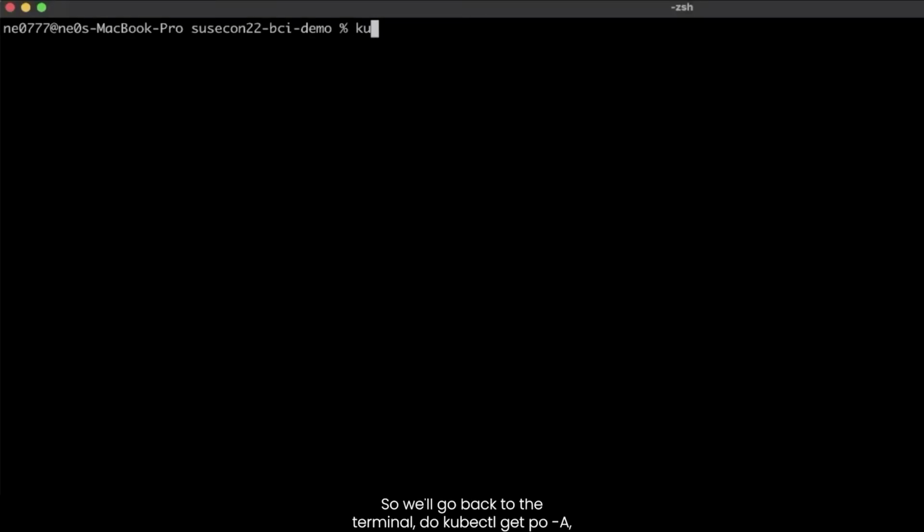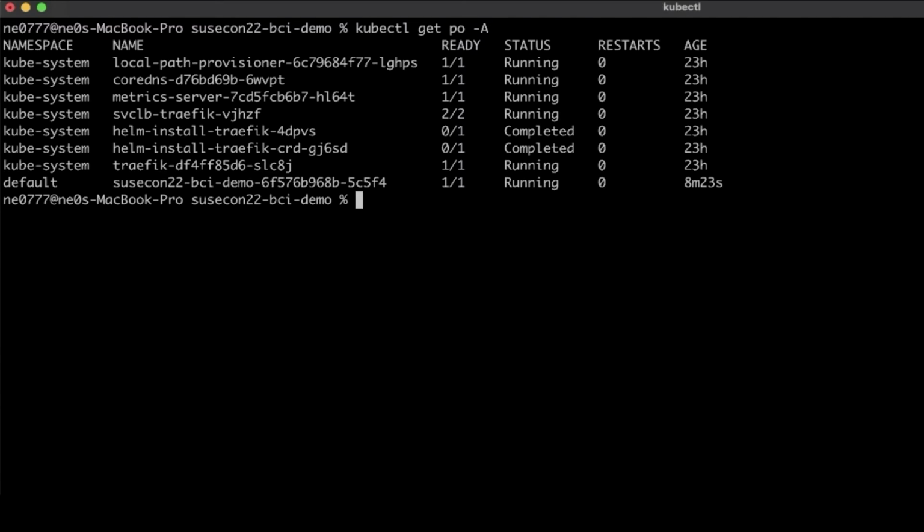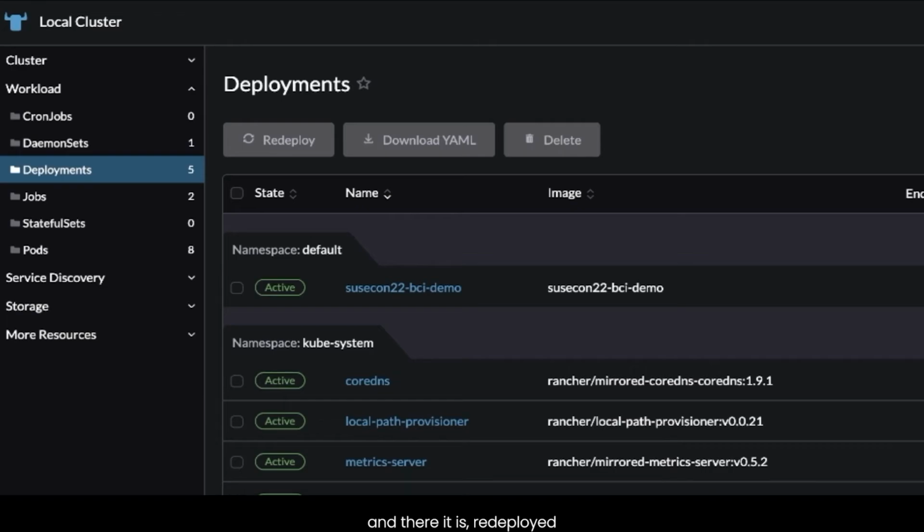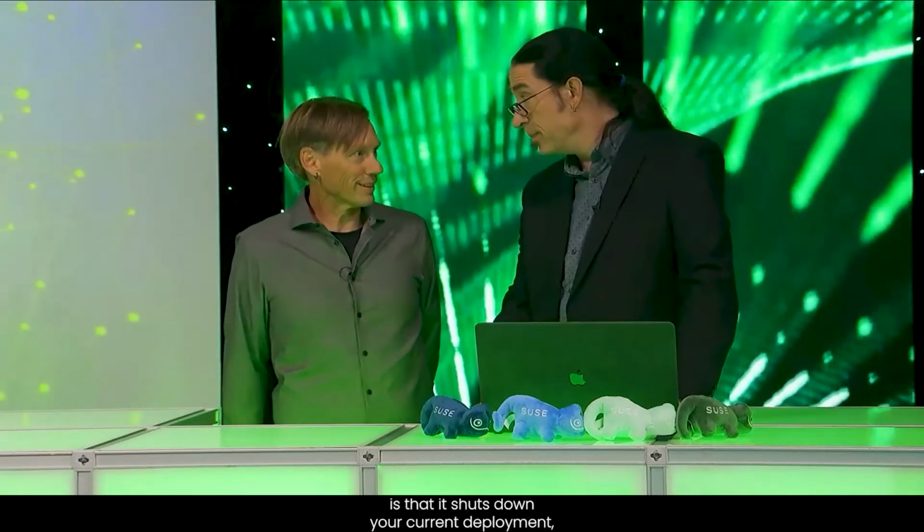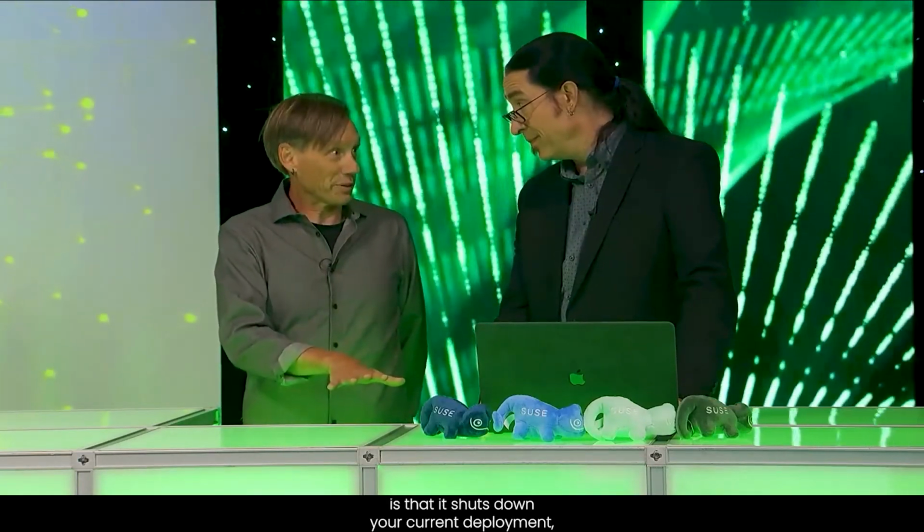All right, so after the upgrade, let's just go and check on our deployment. So we'll go back to the terminal, do a kubectl get pods, and there's the SUSECON BCI demo still running. Let's head over to the Rancher Dashboard, and there it is, redeployed on the upgraded version of Kubernetes. And that's what I absolutely love, is that it shuts down your current deployment, upgrades Kubernetes, and then brings that deployment right back up. That is just fantastic.